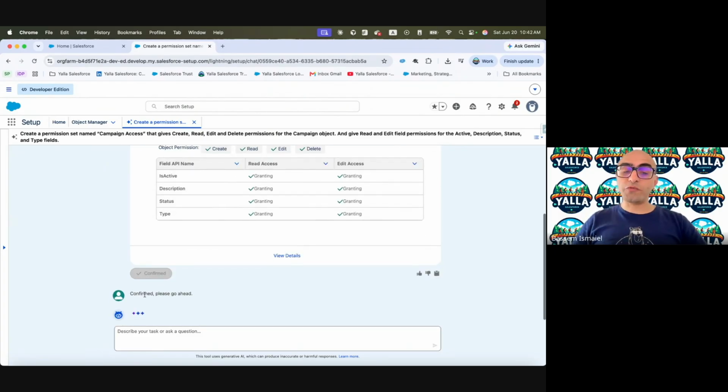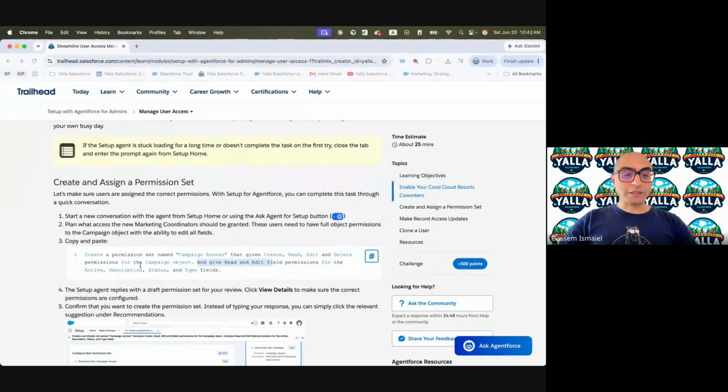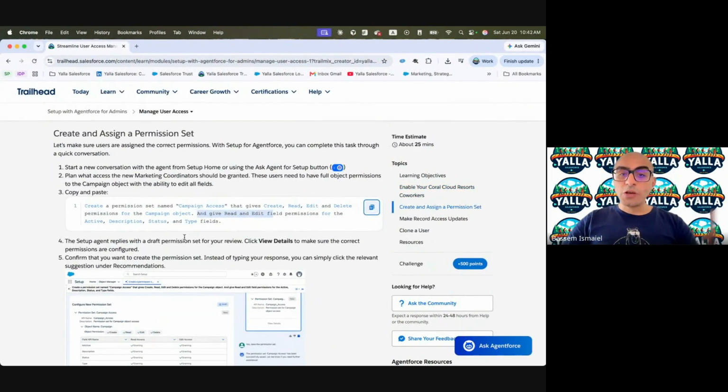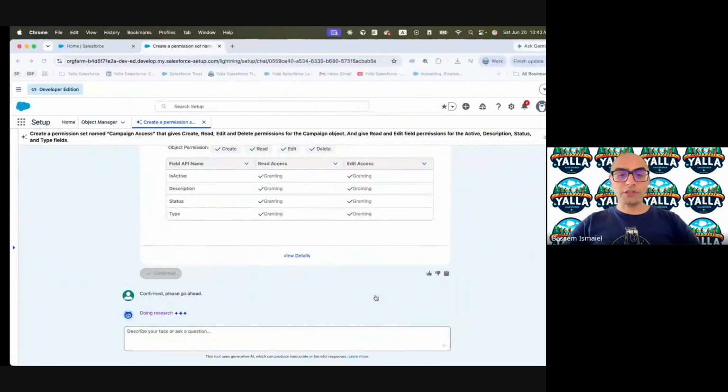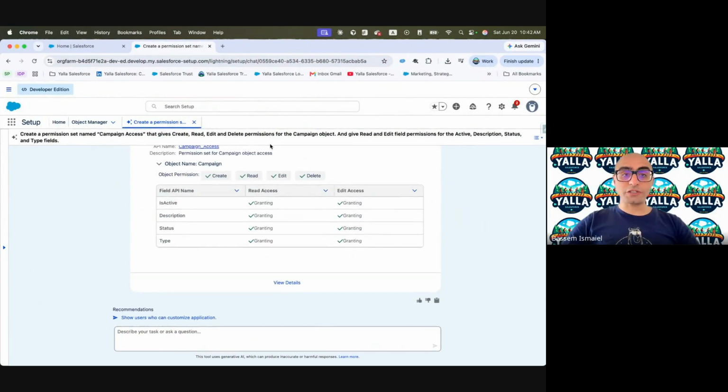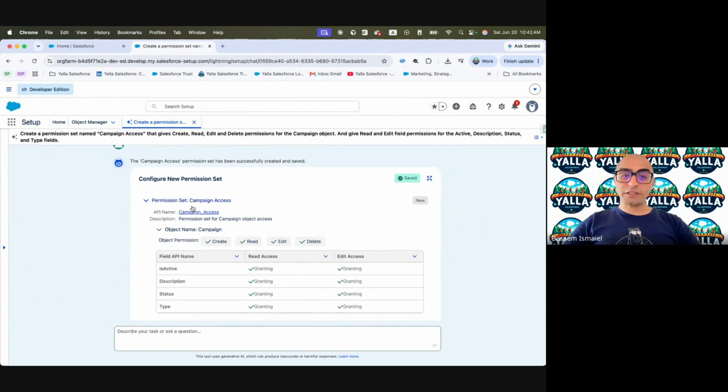So once we hit confirm, it's gonna go and execute this permission set for me. So what's next? After we're done with that, we need to view the details and validate that it's happening, but we also need to assign it to Lexi Stevens. So let's go there after we make sure it's done. So now the create permission set is done.